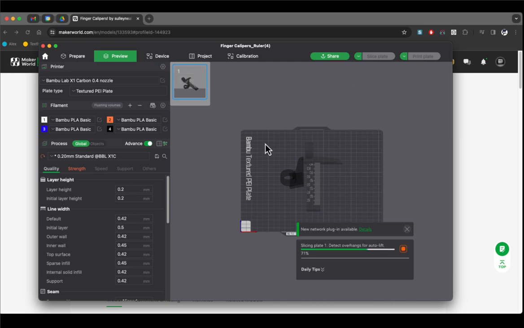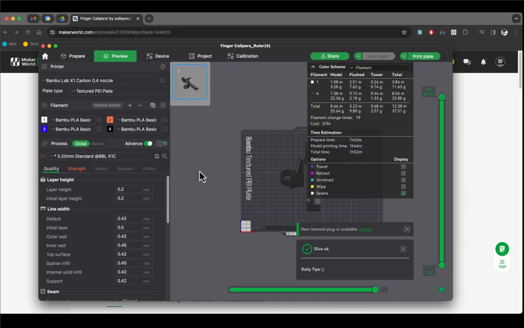And I think that that was my problem before, was that I sliced it using the other printer. And so I'm going to plug this in and hope I don't destroy my X1C. Let's see what happens.